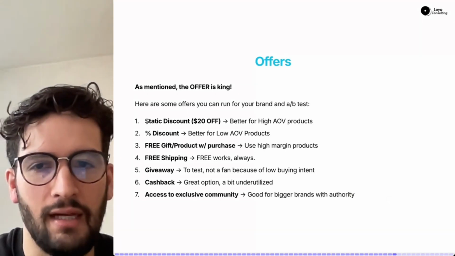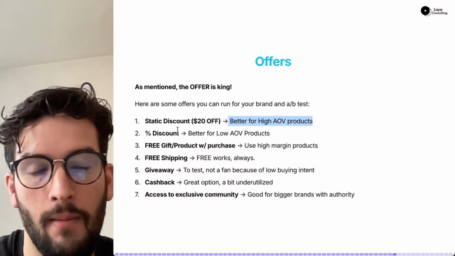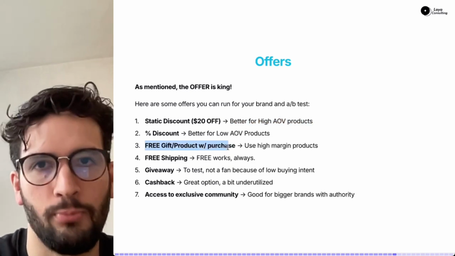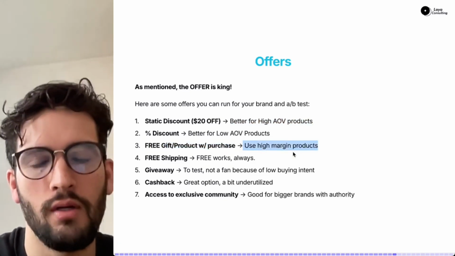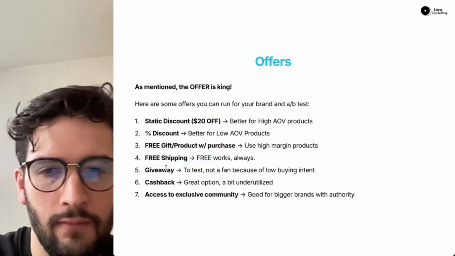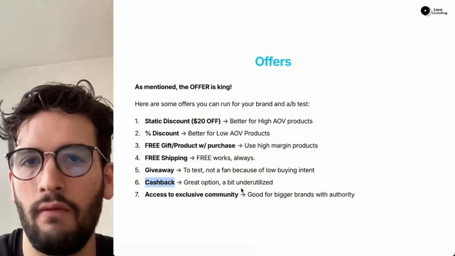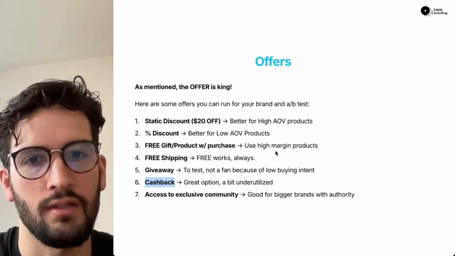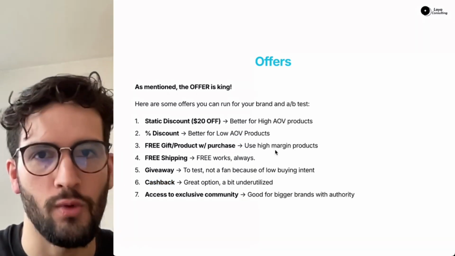Some offers: static discount, which is better for high AOV products. Percentage discount, better for low AOV products. Free gift with product, free gift or product with first purchase. You can use a high margin product for this one as a gift. Free shipping, because free always works. Giveaway, cashback, access to exclusive community. There's a bunch of offers you can test. Feel free to test those and see which one resonates the most with your audience. Really important. That should be one of the core tests you run at all times, okay?